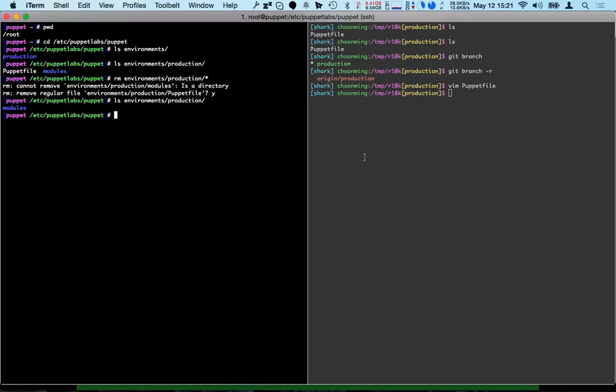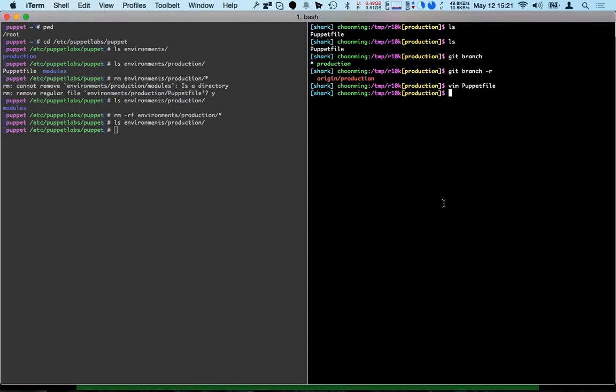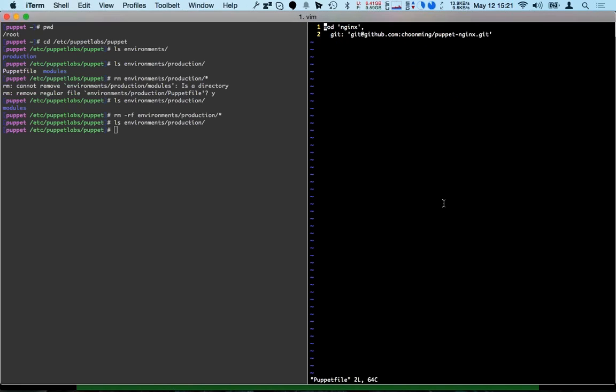It's an empty folder now, as we can see. So how do I actually tell r10k I want to deploy Nginx to the production environment on Puppet? First of all, I will edit this file and say mod nginx, GitHub, and whatnot. For the sake of this argument, I'm just going to add another module here. Let's just say puppetlabs apache. What this would do is download the Apache module from the Puppet Forge directly.